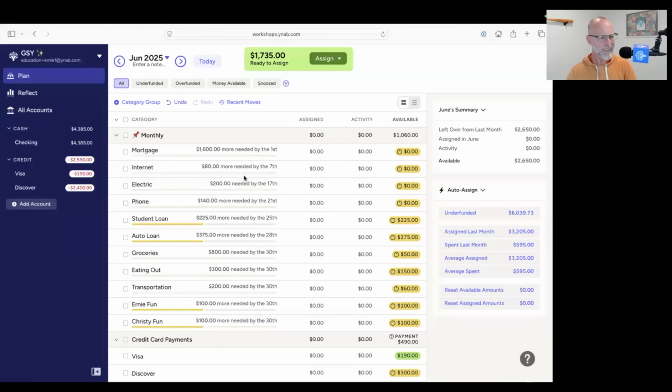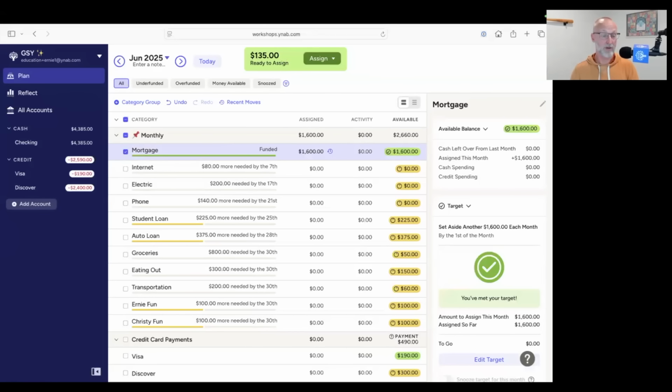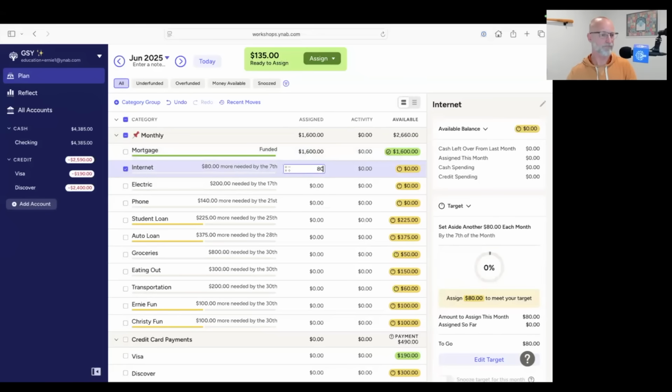So in June, what's my first priority? It's the June 1st mortgage. That's $1,600, and that's my biggest expense. So that's going to take most of that money. But that's okay because it feels good now to know that I have money set aside to cover that June 1st mortgage. $135 left. I can cover the internet.